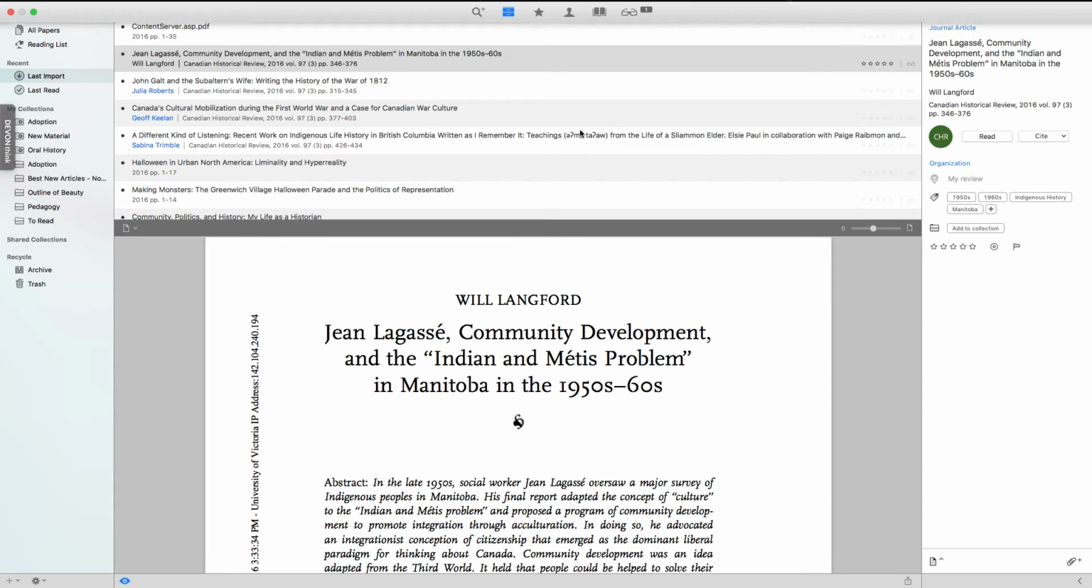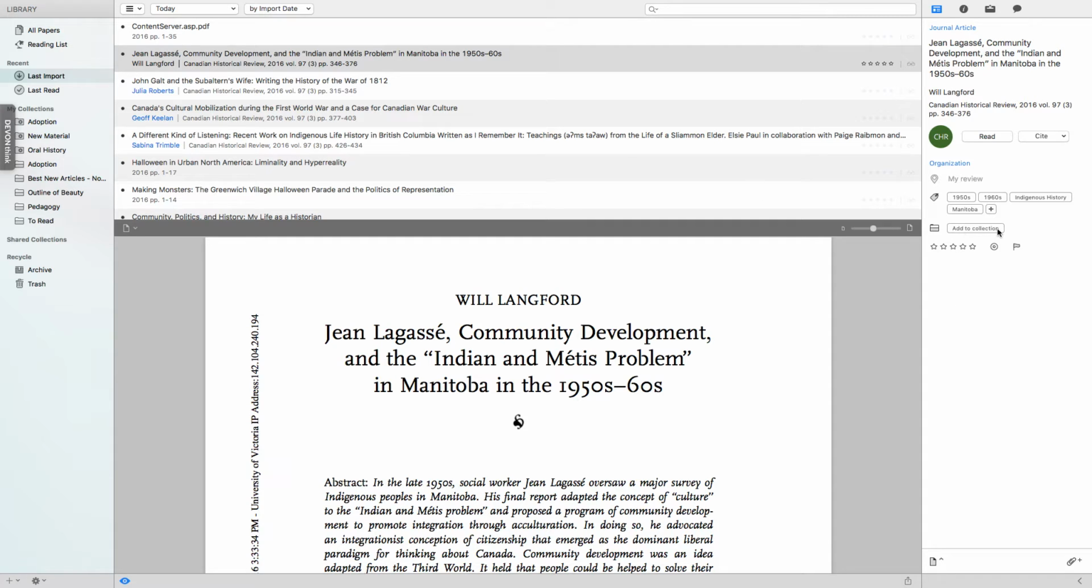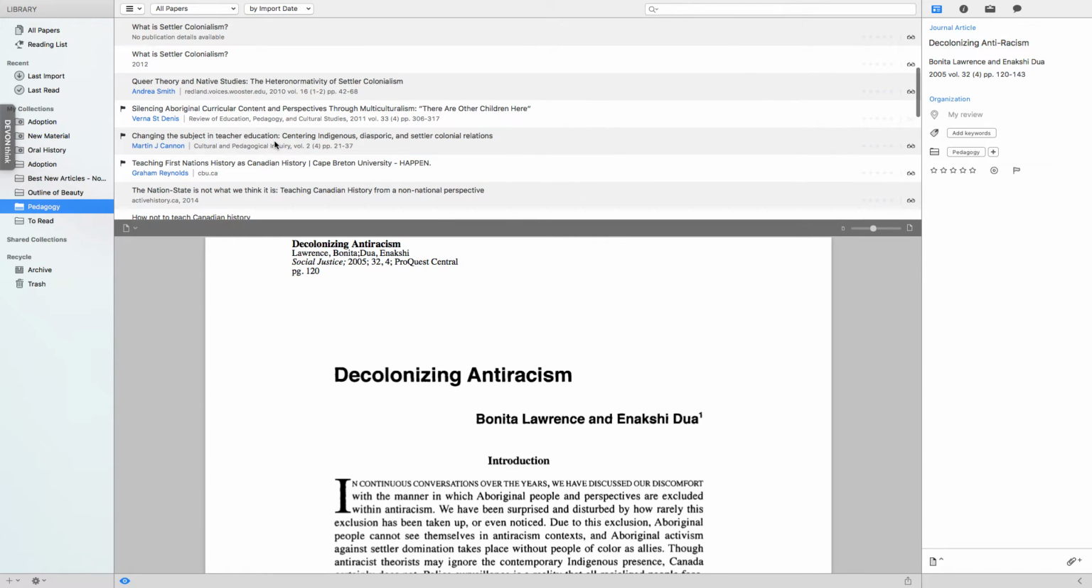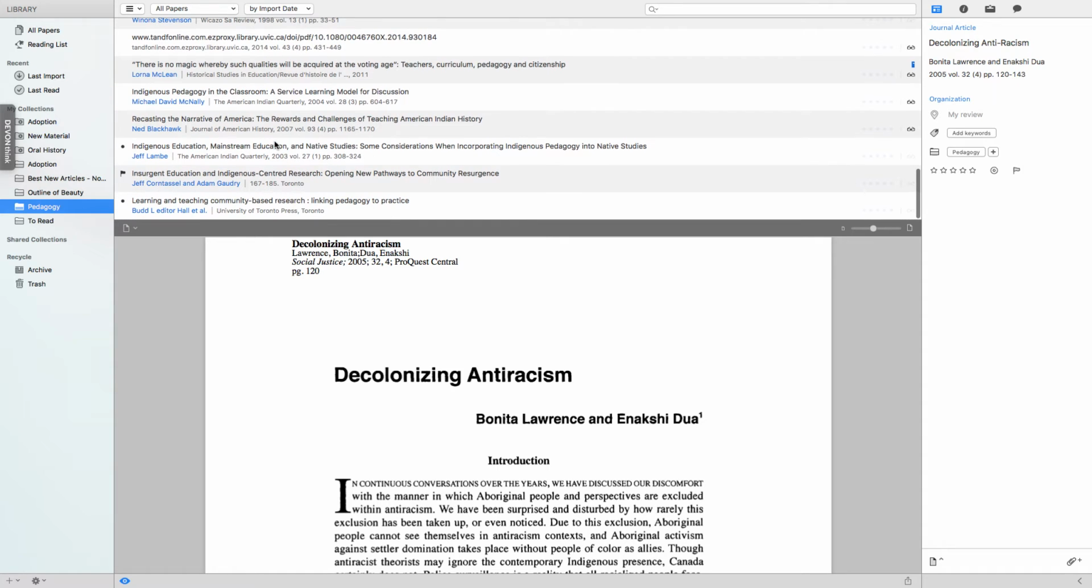Okay, now if we go back to our screen that we had before, collections is the method that Papers has for keeping track of reading lists. So if we go to the left-hand side of the screen, you can see here that I have a couple of collections. So these are basically folders that I created that store documents that are all in a particular subject that I want to keep track of. So here's one for pedagogy. This was another presentation that I was working on.